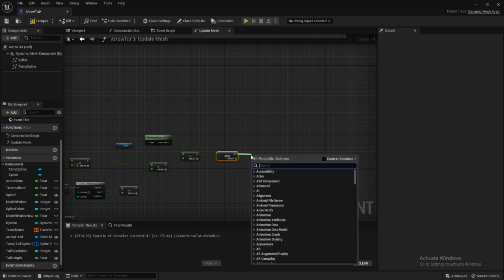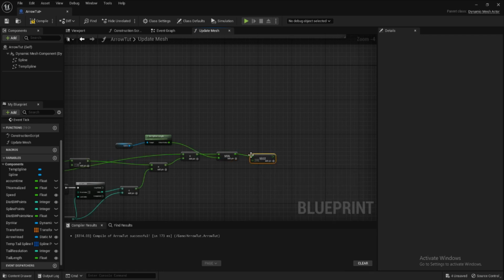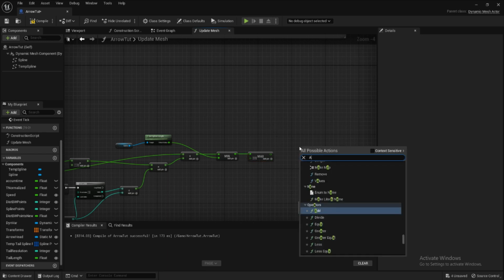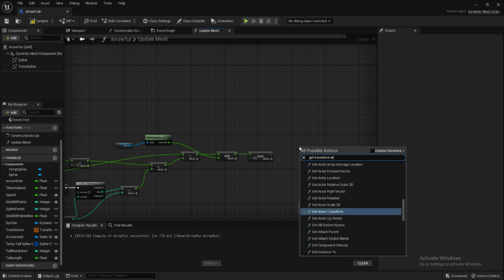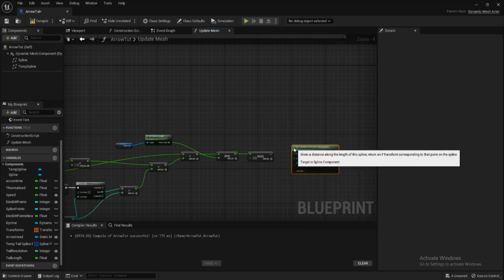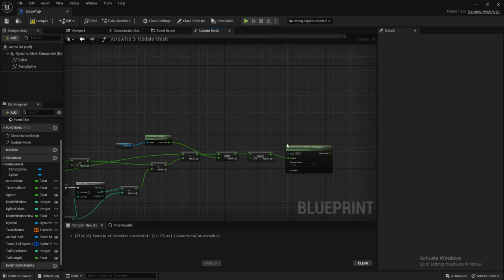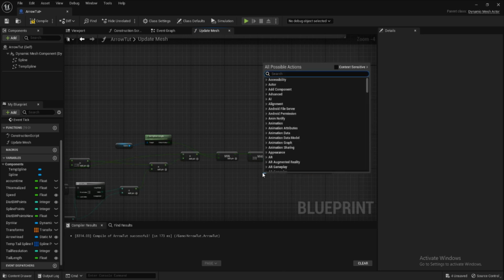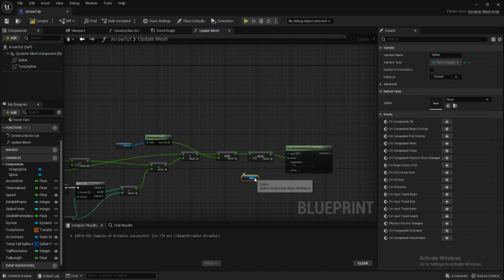And we're going to do the same for a max of float and do max of 0. So anytime it's below 0, it's going to take the max of a negative number and 0, which is always going to be 0. So it can never be below 0. And we'll just sample that point along the spline. So set get transform at distance along spline. Use that distance, and that spline is going to be that same spline from before. Just drag that down.